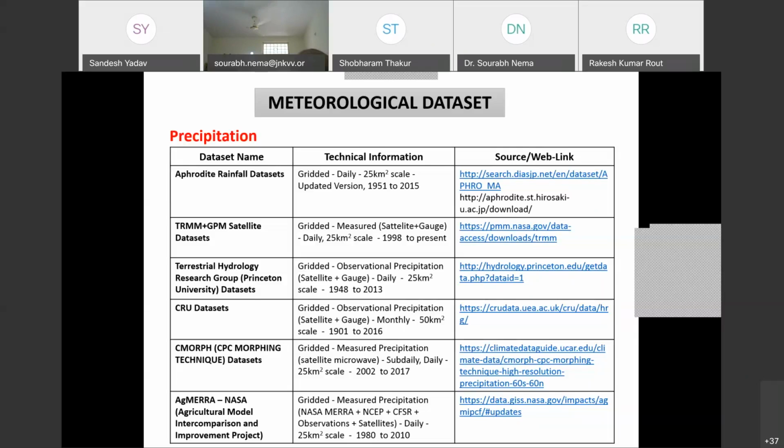The CRU data set is also available, providing monthly data at 50 kilometer scale, and the data is available from 1901 to 2016. Next is CMORPH, that is CPC Morphing Technique data sets. This is also a global agency which is providing data for measured precipitation, satellite microwaves, on a sub-daily or daily basis, at 25 kilometer scale, and the data is available from 2002 to 2017.